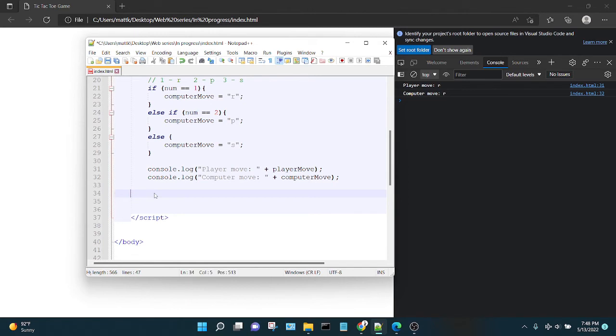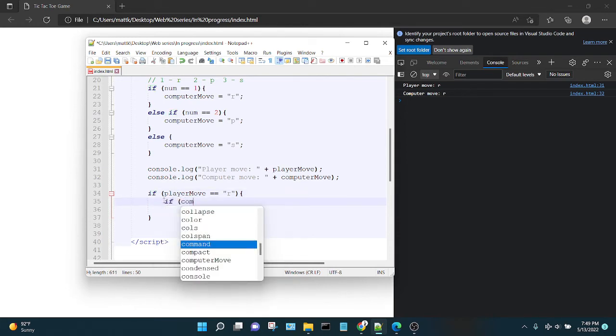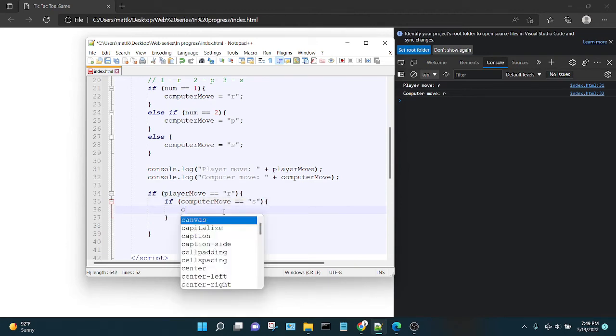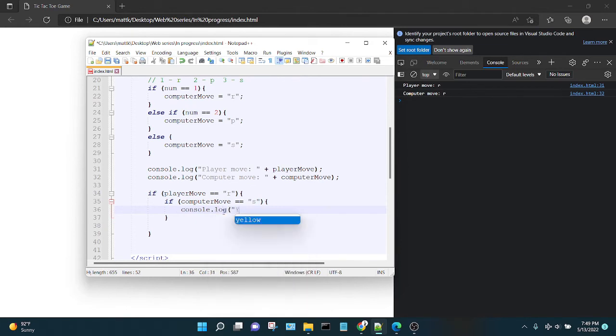So I can start by saying if the player move equals rock. Well, let's check for a victory first. I can put another if statement inside of this if statement. If computer move is equal to scissors, then we can justify that statement. We have 2 conditions. The first one is player has to choose rock. The second one is the computer has to choose scissors. So now I can say console.log you win, like that. And we'll just keep it simple like that.